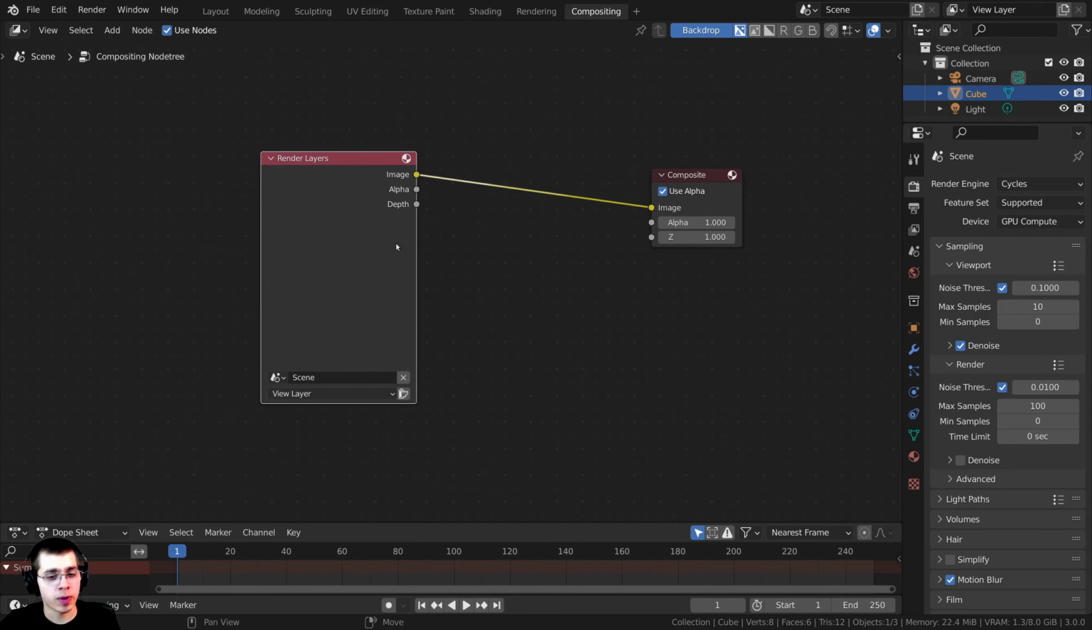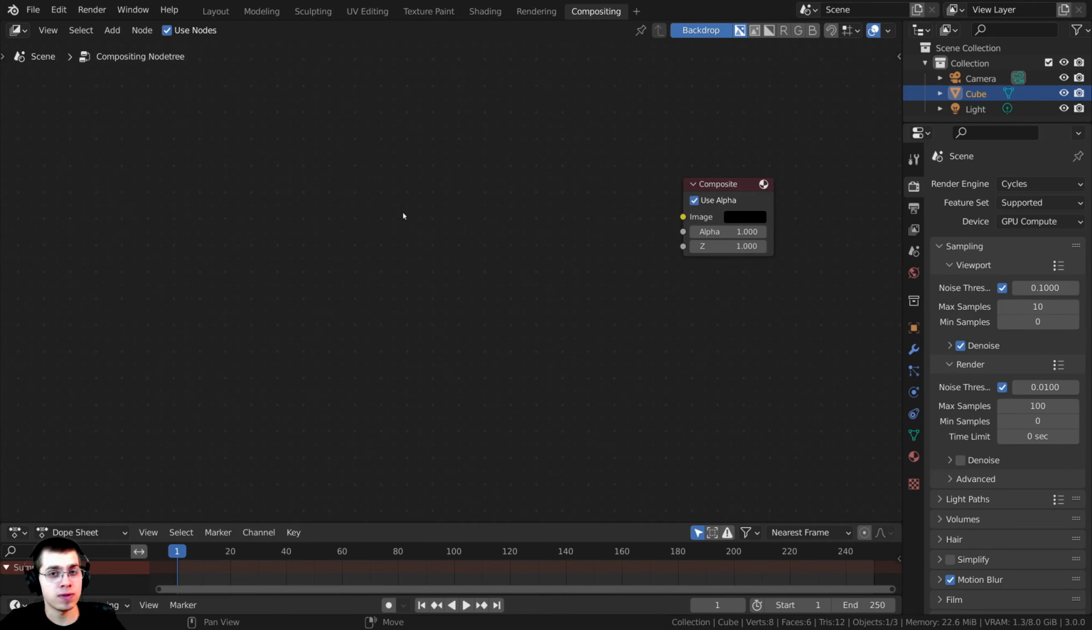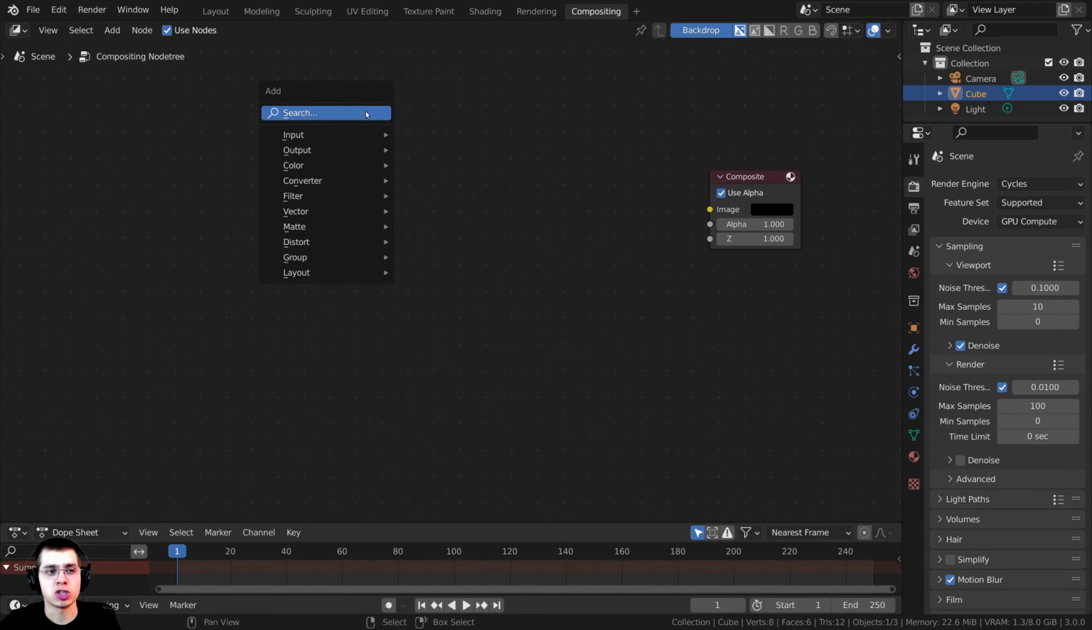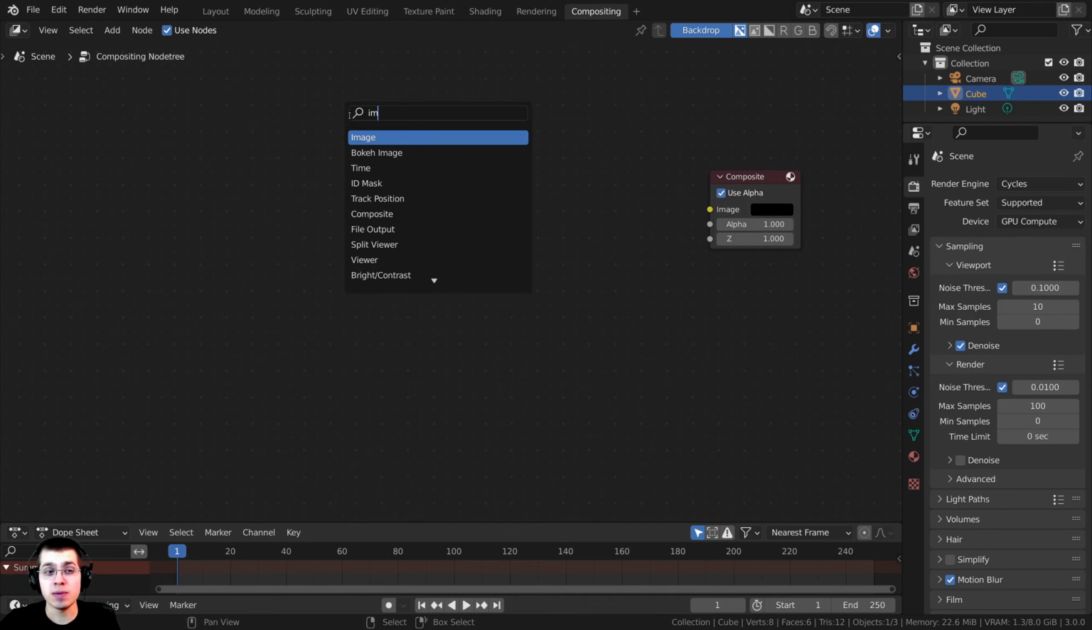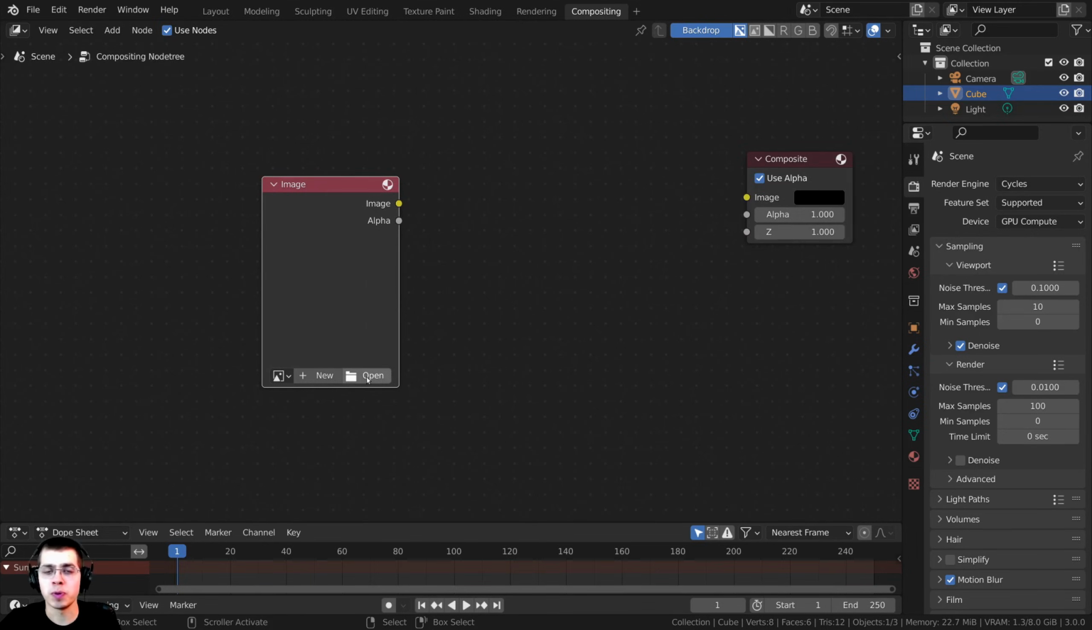Now I don't want to use the render layers, so I'm going to click on this and I'll press X to delete it. So we now want to add in the video that we converted to frames. So I'm going to press Shift A and I'm going to search for an image, and let's just drop the image right here. And then just click on the open button to open up the frames.